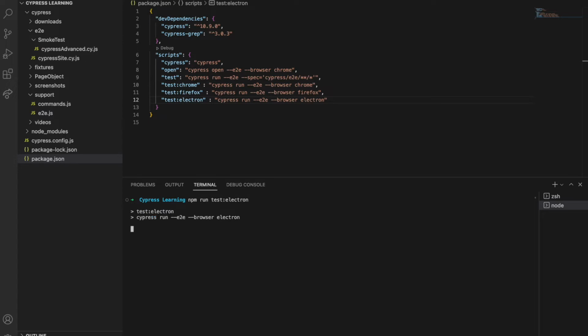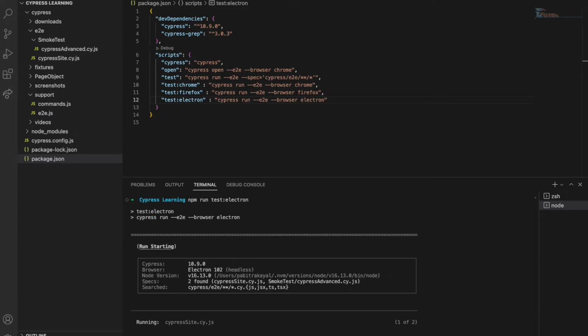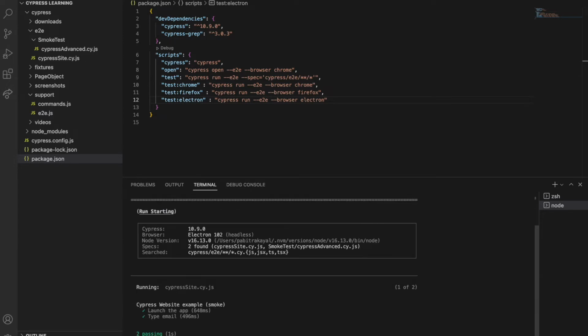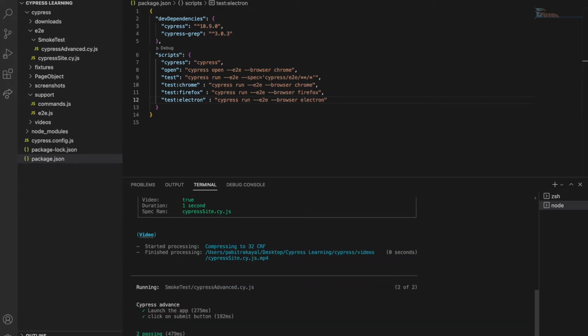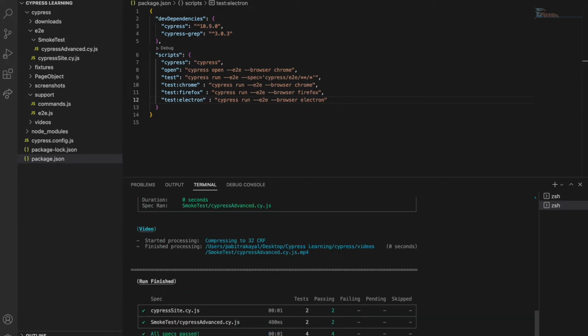Obviously it depends on the browser, that browser needs to be installed. Electron is by default, but Chrome and Firefox both need to be installed. So this is one way how we can execute the same test in a different browser.